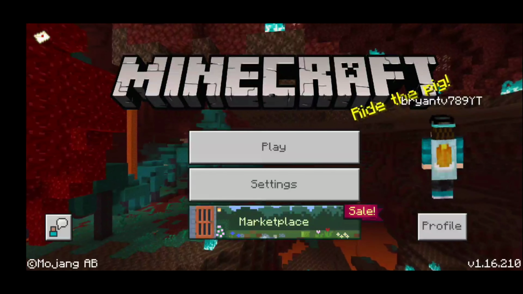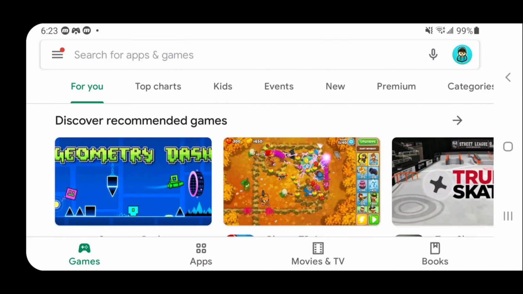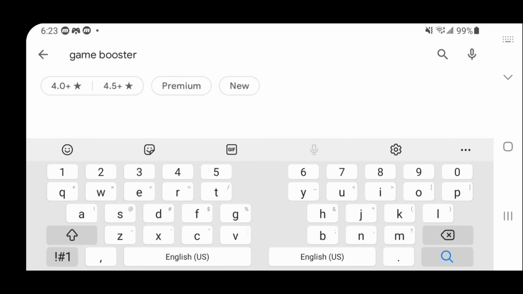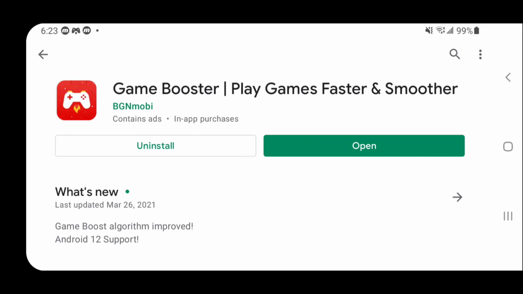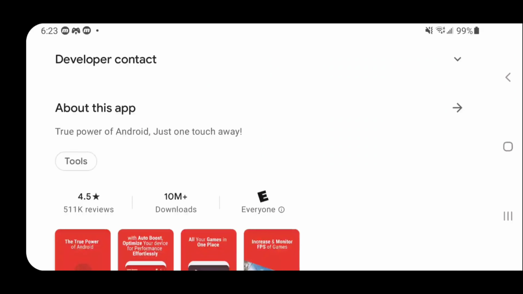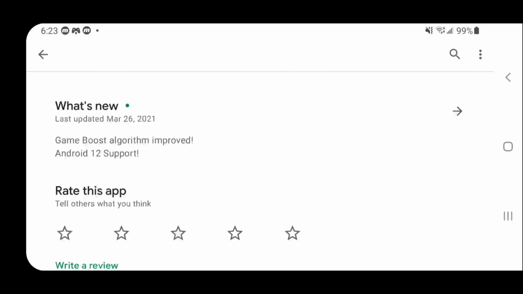Without further ado, let's go on the Google Play Store and download this amazing FPS counter. Here we are at the Google Play Store, and the first thing we gotta do is look up Game Booster and go on the second app with the red controller, and it will say Game Booster, play games faster and smoother. This app basically gives you an FPS counter as well, and it is free on the Google Play Store. You don't need to pay any money or anything like that, and it's rather new, and there are somewhat decent reviews, 4.5 stars, so that is pretty cool.